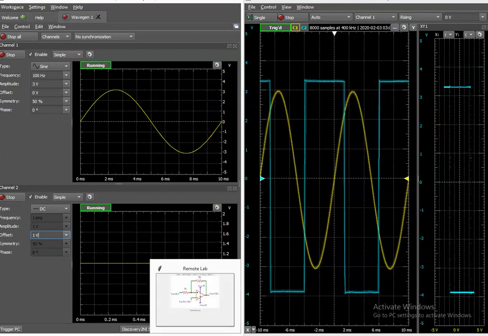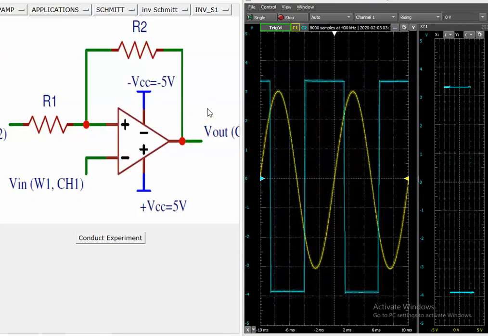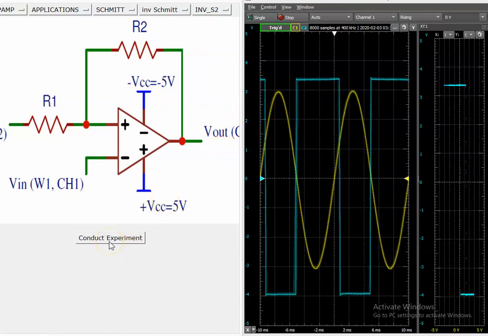To understand the effect of resistors R1, R2, select different option from the drop-down menu. And click on Conduct button, then observe the change in threshold voltages as per the new values of R1, R2 and reference voltage.